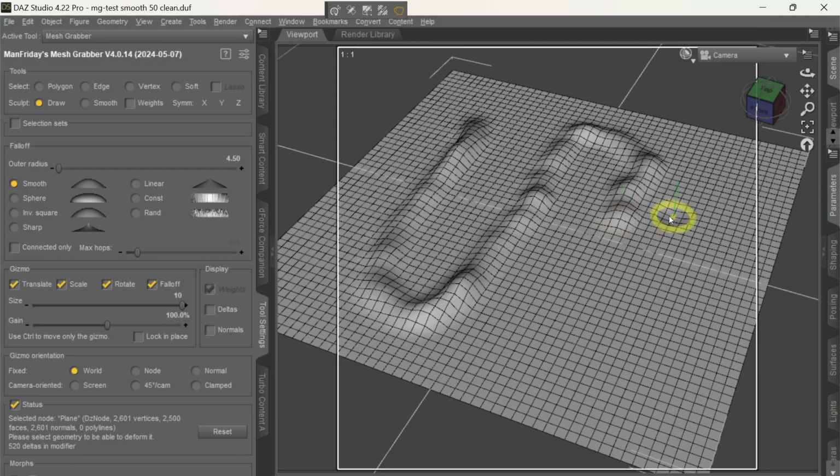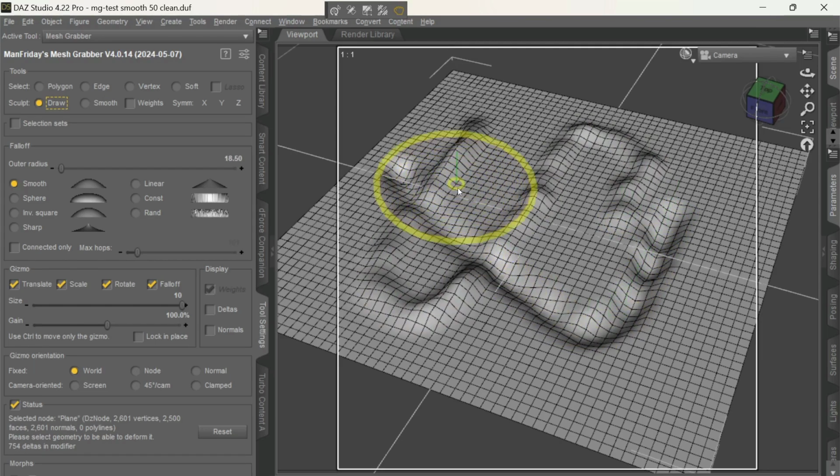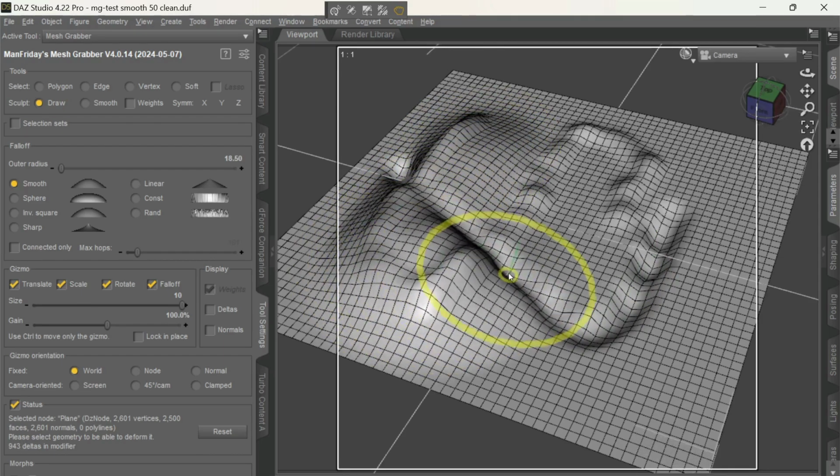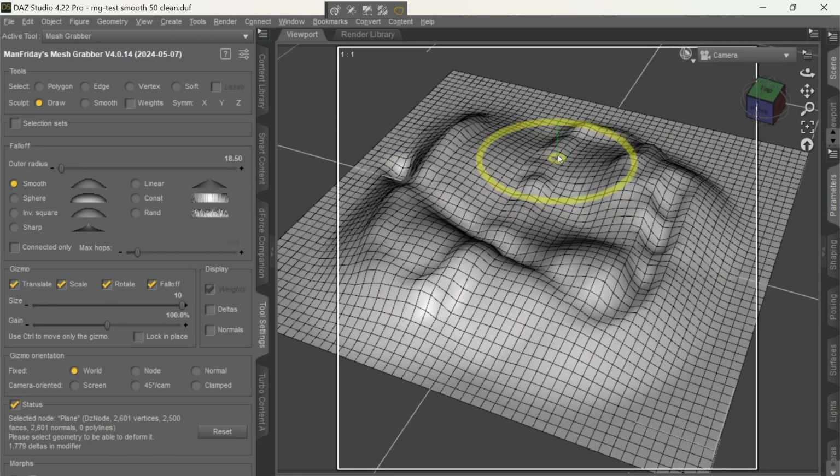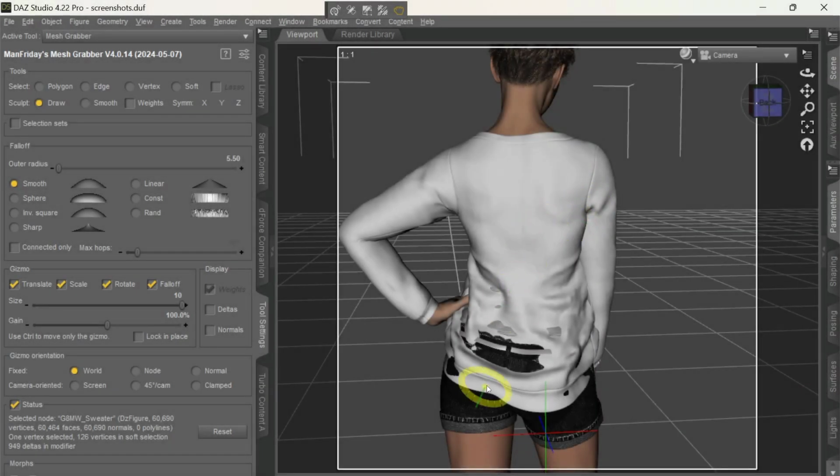A major new feature is sculpting. Inspired by Blender's sculpt mode, if the sculpt brush is active, MeshGrabber will directly pull or push the vertices under the mouse. It will use the vertex normals to determine the direction.